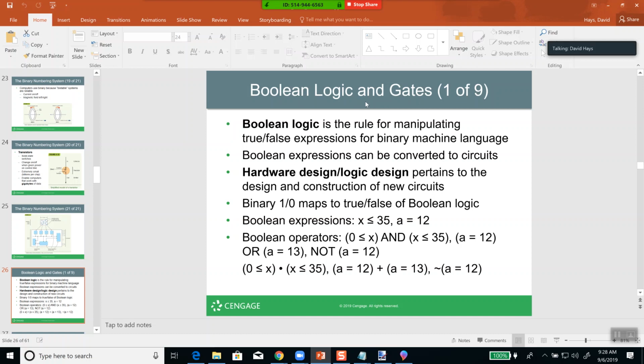Now, this is Boolean logic and gates. And Boolean logic is rules for manipulating true, false expressions for binary machine language. Boolean expressions can be converted to circuits. You may have in one chip, one extensive chip processor or something like that, a million circuits.